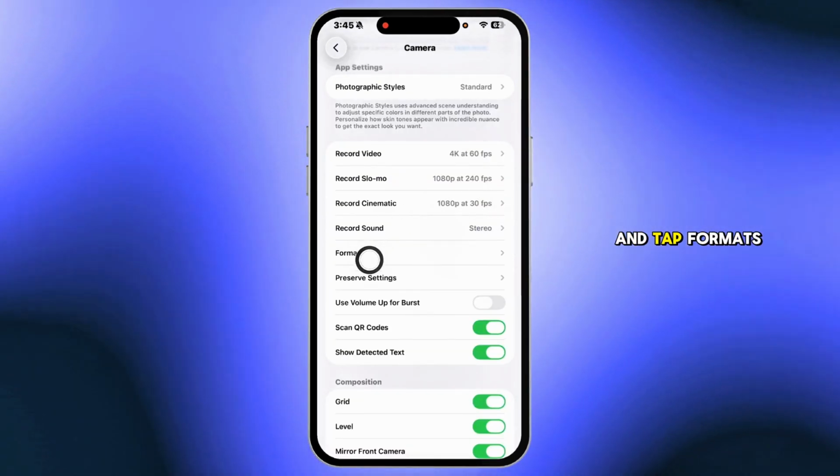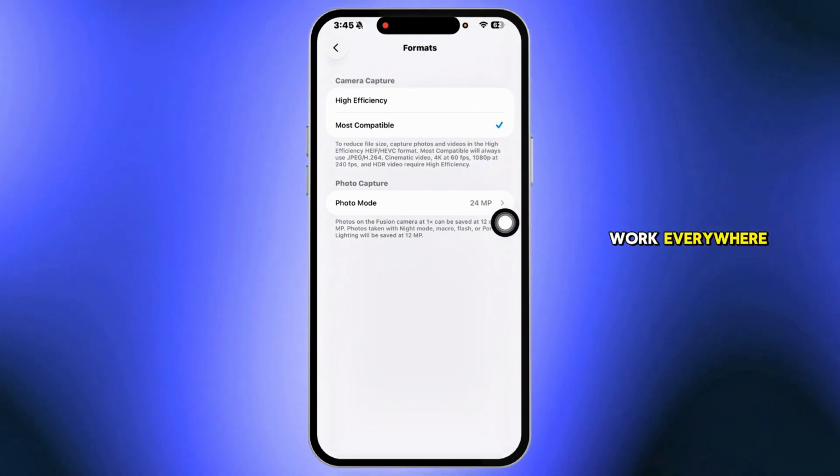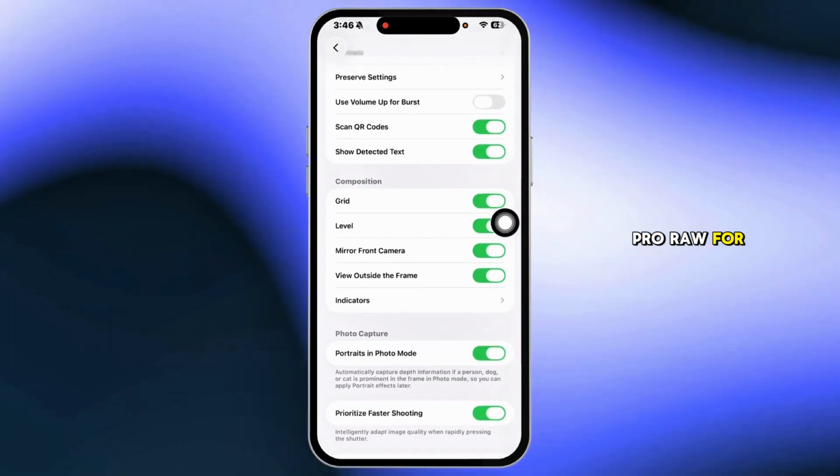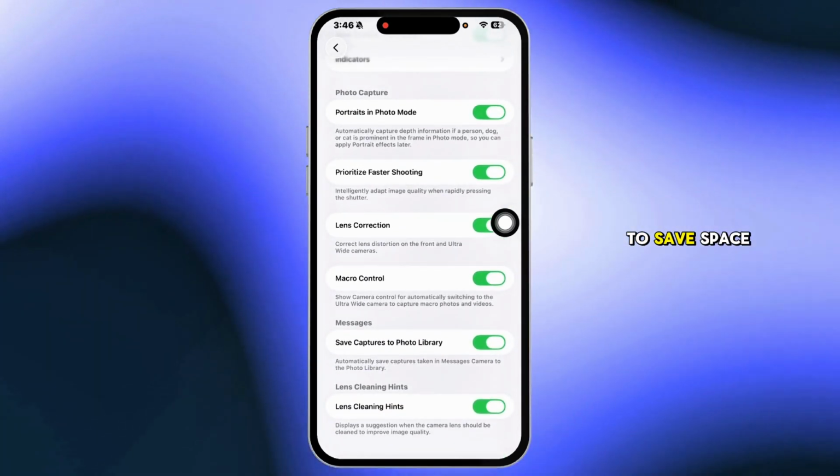Next, go back and tap Formats. Choose Most Compatible for photo capture so your images work everywhere. If you shoot ProRAW for advanced editing, toggle Apple ProRAW on. Otherwise, leave it off to save space.